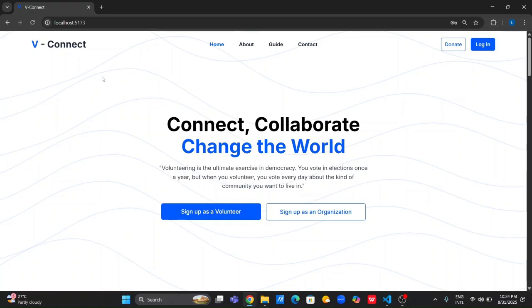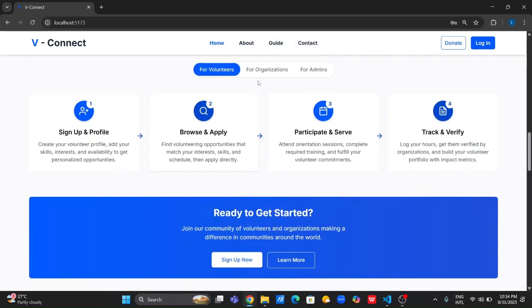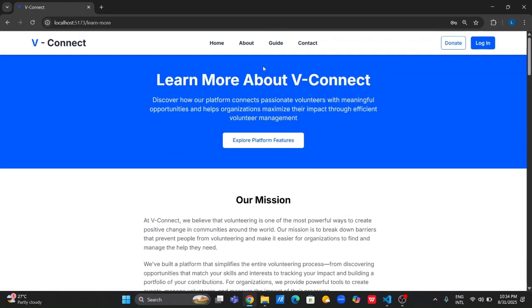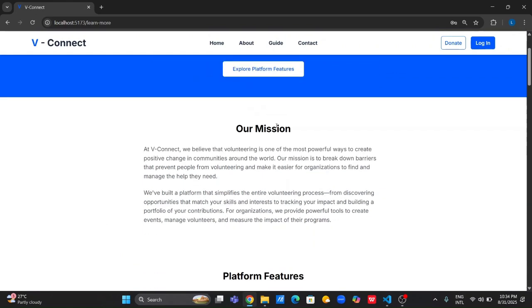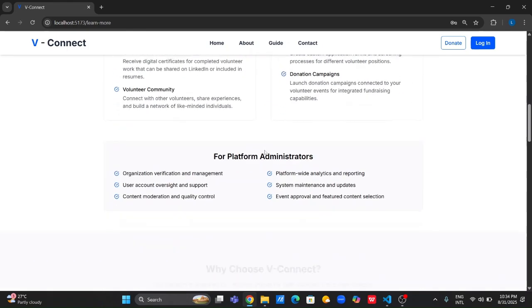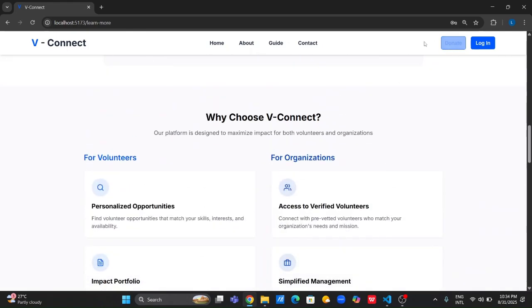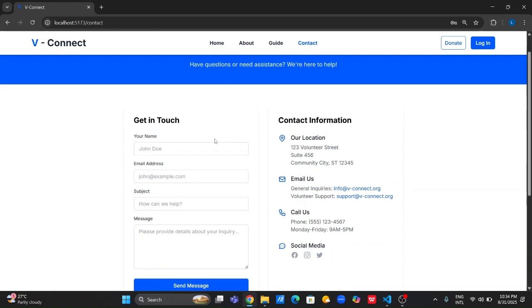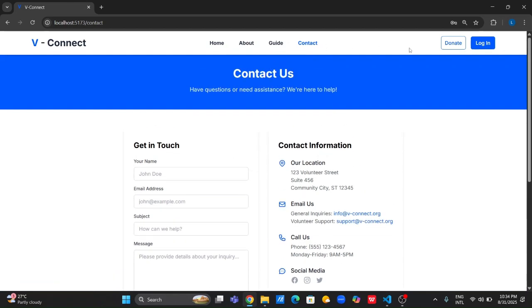VConnect is a platform which brings volunteers, organizations, and users together in one place. So if we go to the Learn More page, we can see further information about our platform, our mission, and platform features. If you go to the contact page, users can contact our platform through the contact page.